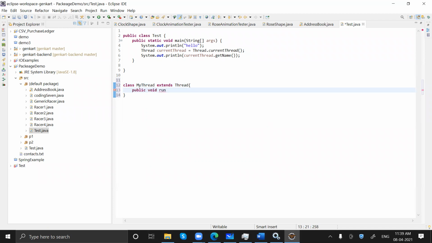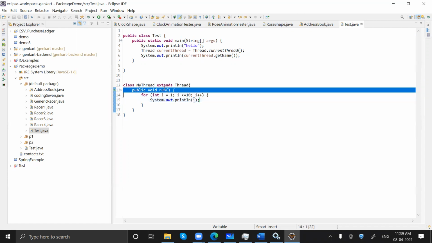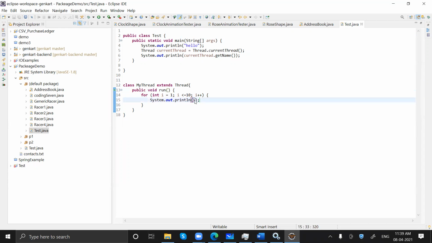Public void run, and let's say we are printing from 1 to 10. System.out.println(i). So this thread is basically responsible for printing numbers between 1 to 10, or let me make it 100 once.